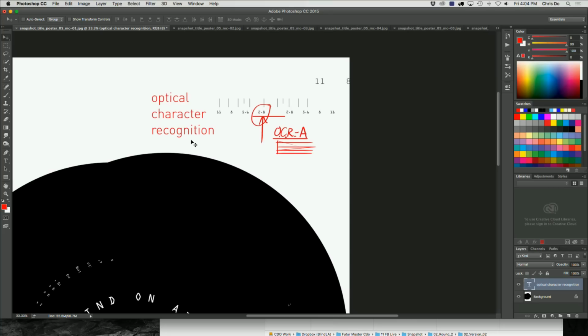So knowing a little bit of your type history allows you to have a little more mastery about what font to choose. It's a big question, like what font should I choose? Well, I'm choosing this for a specific reason. First of all, that's the same typeface used on film negs. So there's a reference point there.